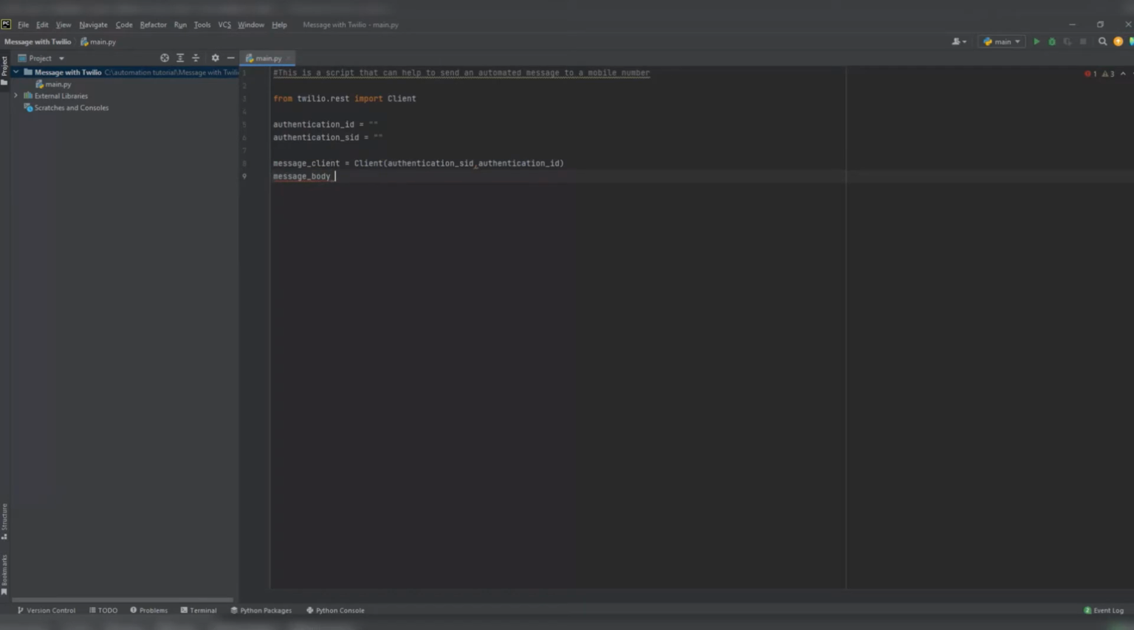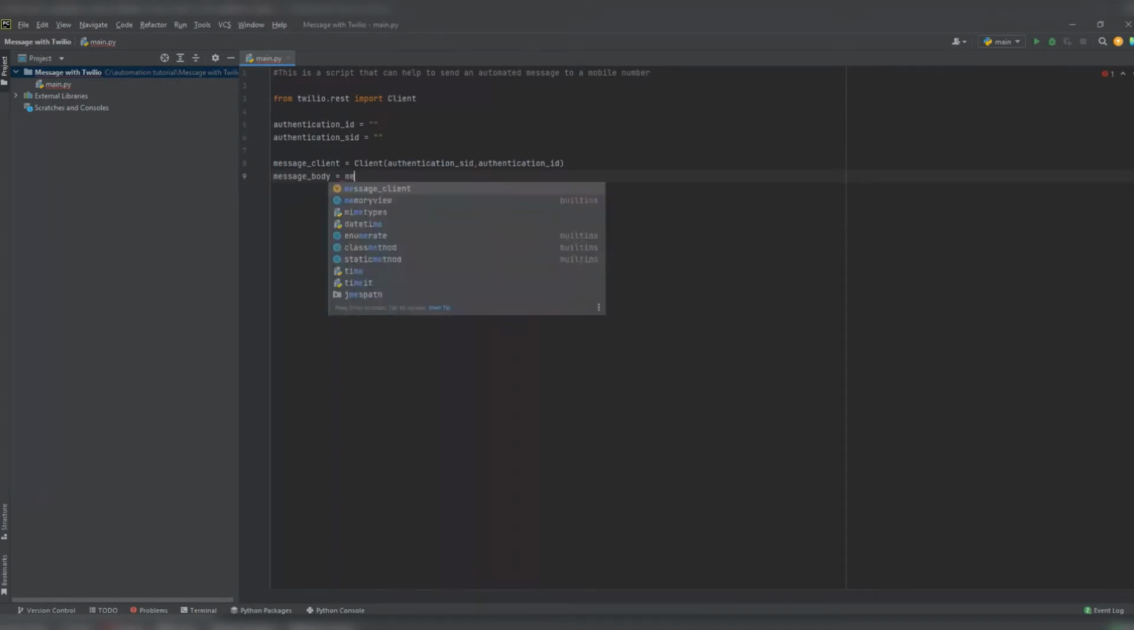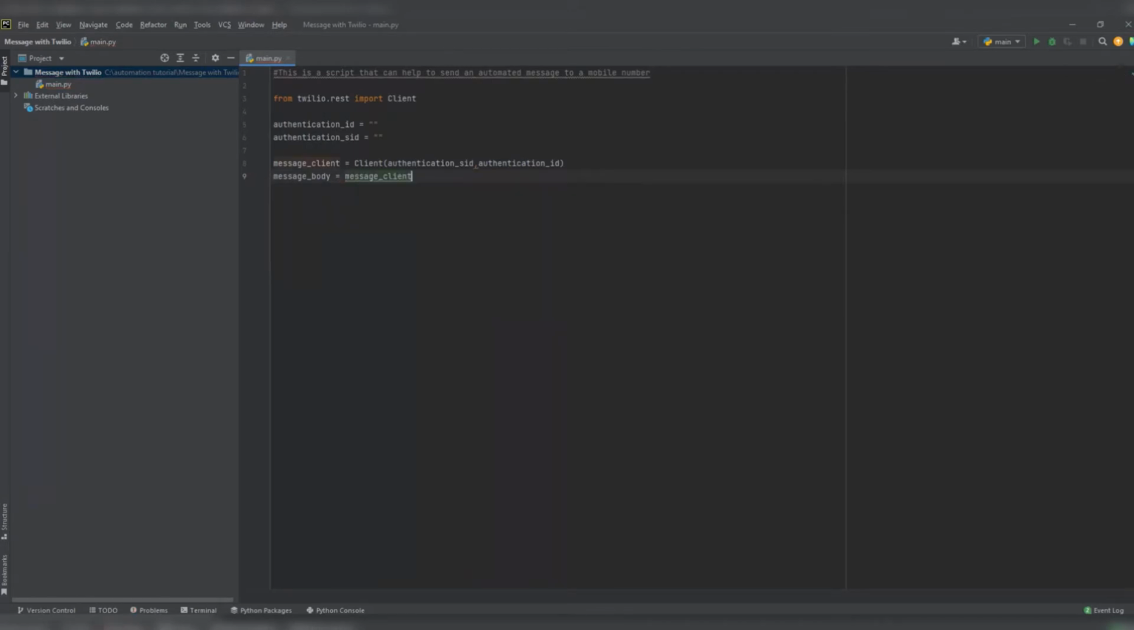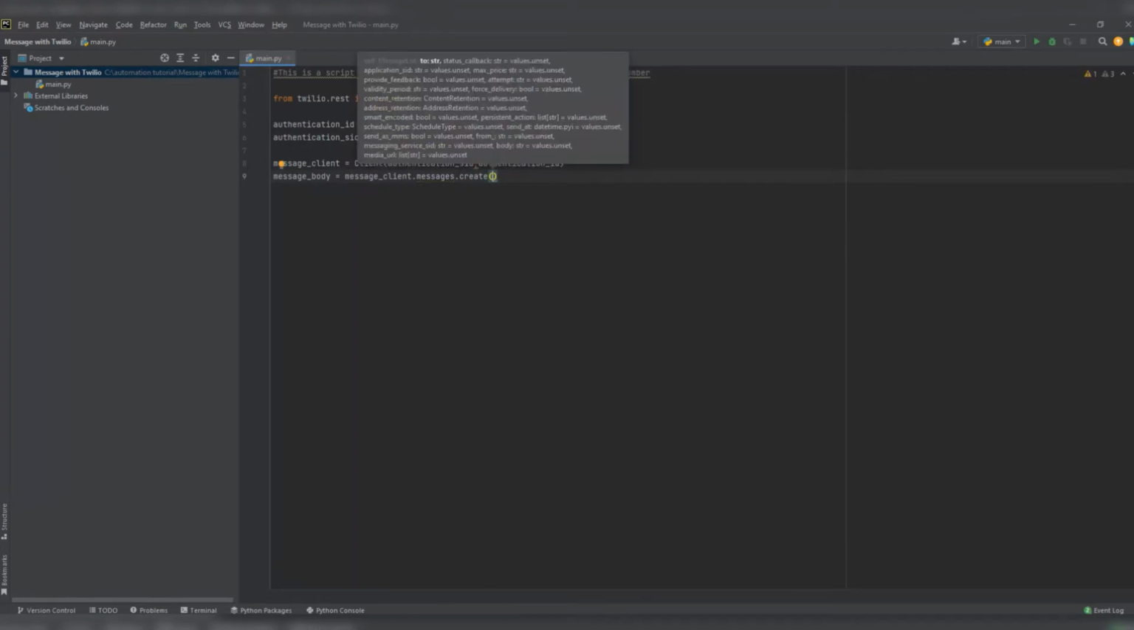all right, so message body is equals to, then what I'm going to do here is to call that message client variable before. You can say message client, all right, dot messages. You can see that dot create. So we'll create that. Then this particular thing here is going to have three different parameters, or there are different variables we are going to create under this messages.create.